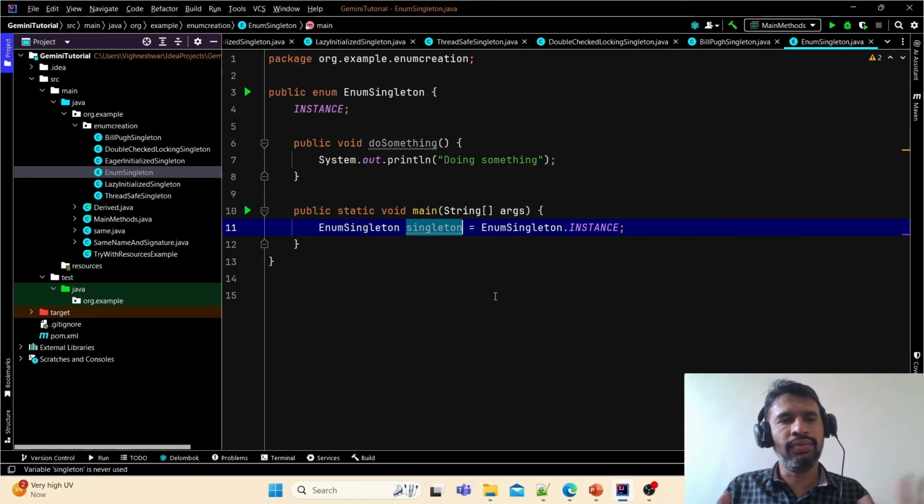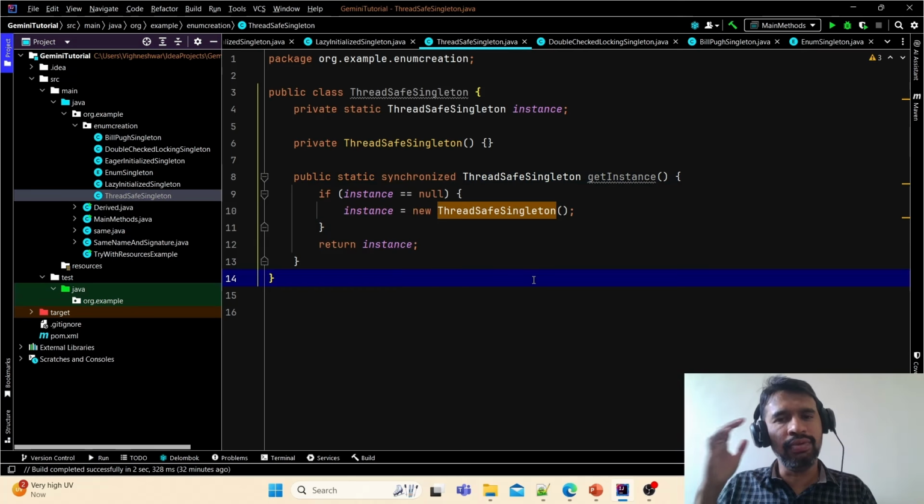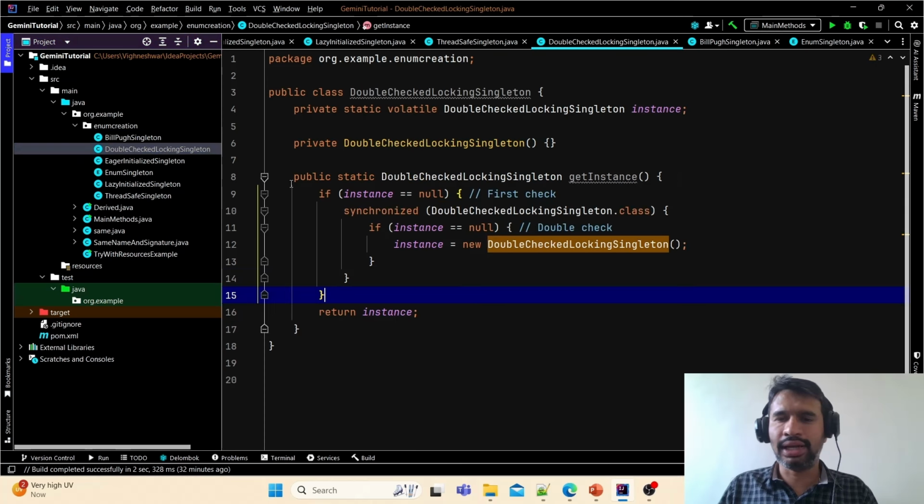If not, what you can do is go for this thread-safe one. This is a simple one. You will just take the lock at the method level. But if you need more control, then you can go for the double-checked locking singleton also. So these are all the different ways you can create the singleton.